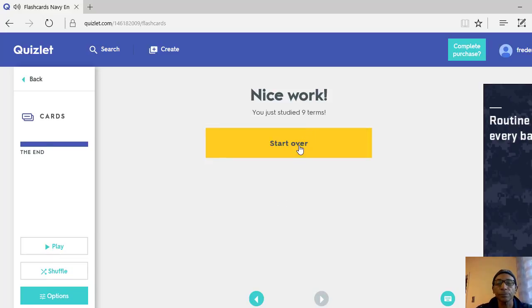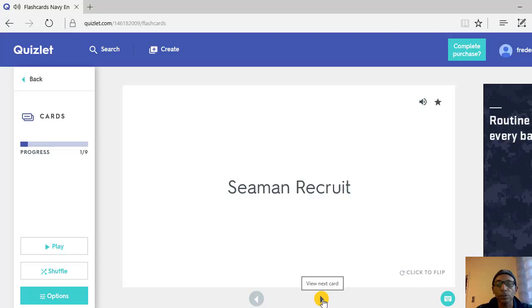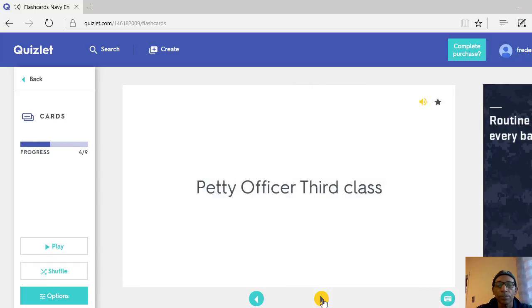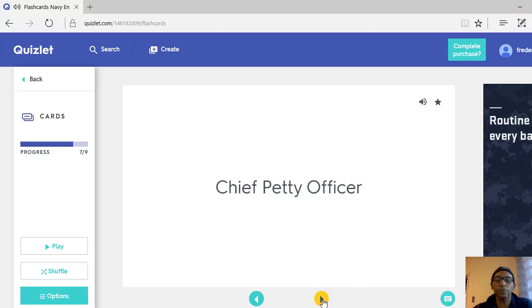Go to start over. Seaman recruit. Seaman apprentice. Seaman. Petty officer third class. Petty officer second class. Petty officer first class. Chief petty officer. I'm a chief petty officer, so most of the students will recognize that term. Senior chief petty officer. Master chief petty officer. These are the enlisted ranks.